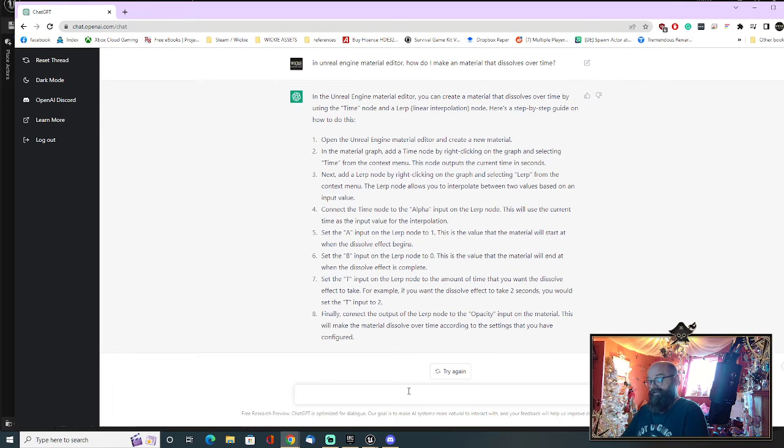So what I could do instead is, in Unreal Engine Material Editor, ask: how do I create a material that slowly evolves over time based on proximity? I'll take away the time. Dissolves based on proximity to the player character. Okay, so this is a slightly more complicated idea.